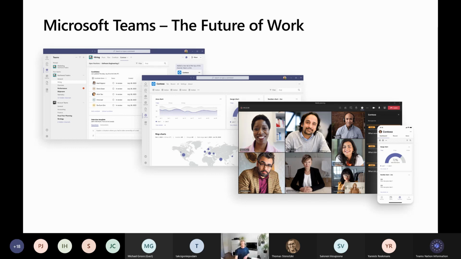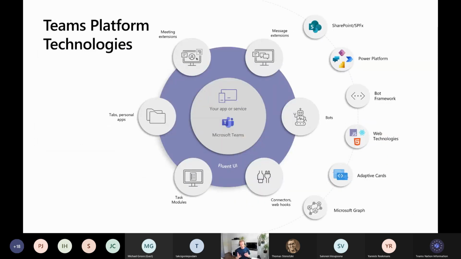Now, what kind of tooling do we then use behind the scenes? Well, that depends. There are multiple preferences on that.